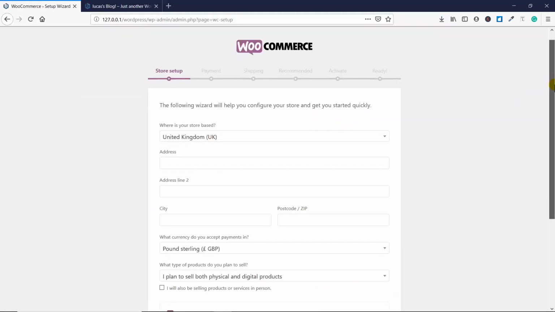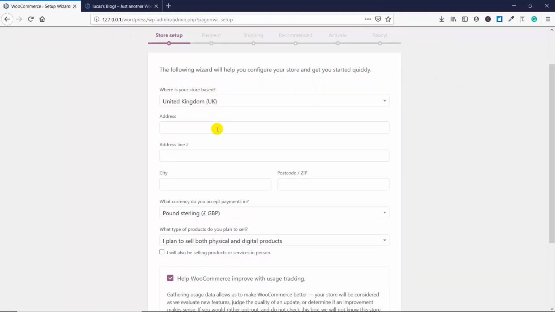With store setup, you're just going to put your basic information. You don't need to be a registered business. Just enter an address for now. It should be the country of your origin at least.